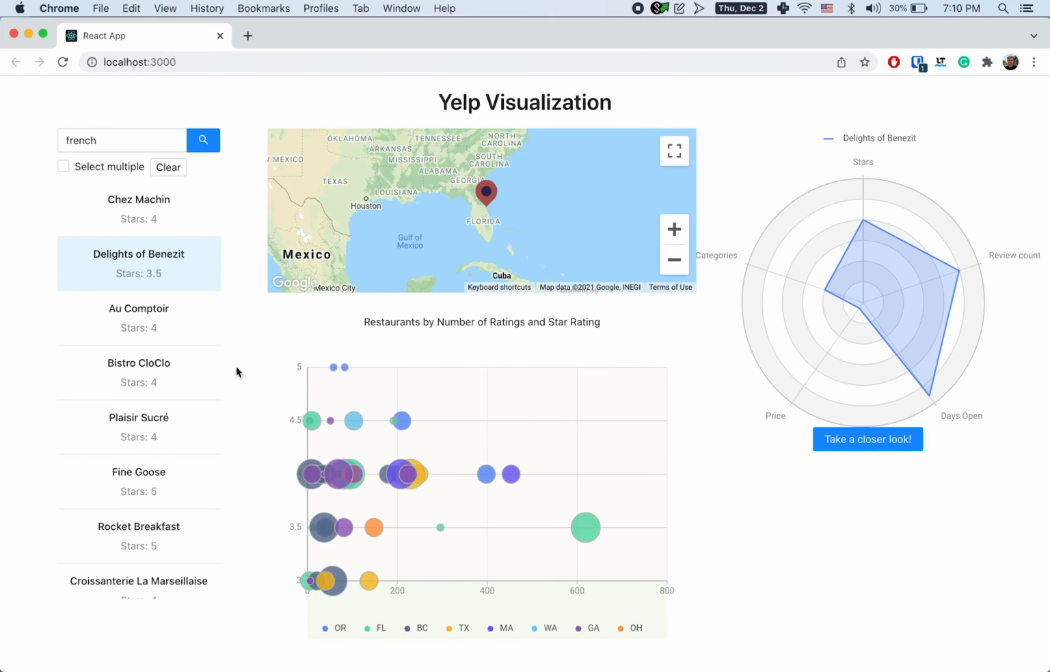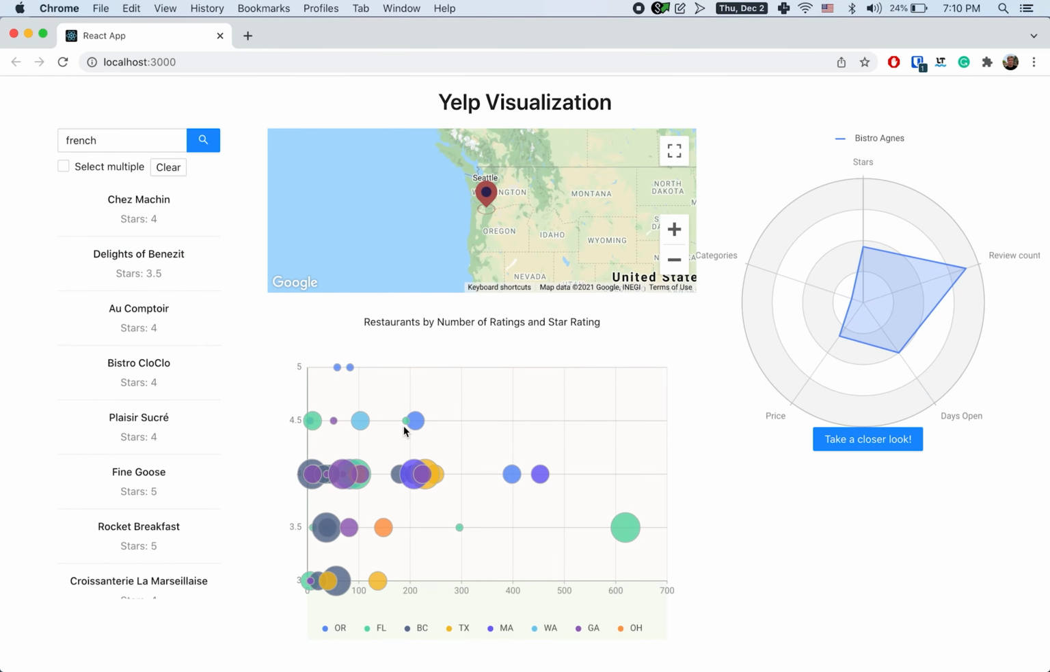To learn more about a restaurant, a user can select the restaurant from the list of restaurants or click directly on the bubble. Selecting a restaurant will update the map with the restaurant location and also introduce a new visualization, a star diagram, which plots different attributes of the restaurant, such as review count, the number of days they are open, price, categories, and stars.